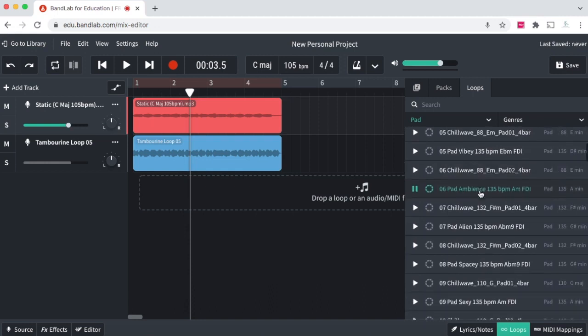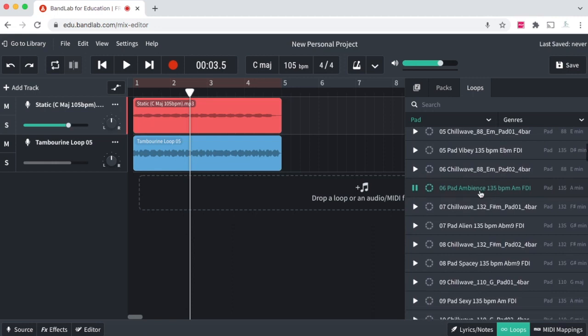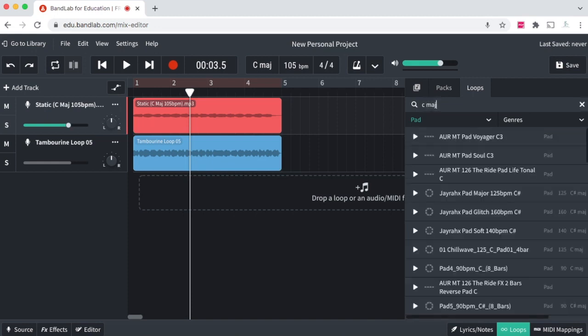That could work. So the only thing is now here, when you bring in a pad, it has a melody, it has some harmony in it. So you need it to match according to your key. All right, so look at here, right here. This is in G sharp minor, F sharp minor, A minor. I need something that's in C major. So let me type in C major. And let's see what they give me.